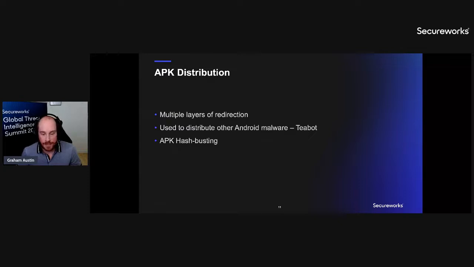By gathering these APKs, we can determine that as well as Flubot being distributed by the botnet, it's also being used to distribute other Android malware, the T-bot malware. T-bot, much like Flubot, has the same sort of feature set, but it does not have its own self-propagation method. So we can see the two threat groups here have probably entered into some sort of business relationship, and they're collaborating to both compromise Android devices.